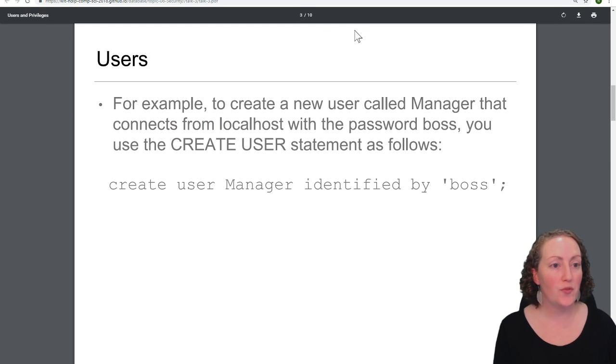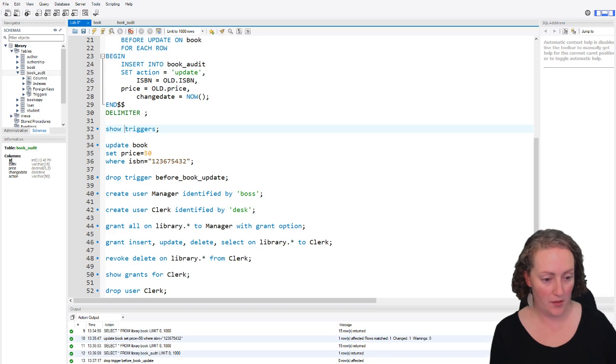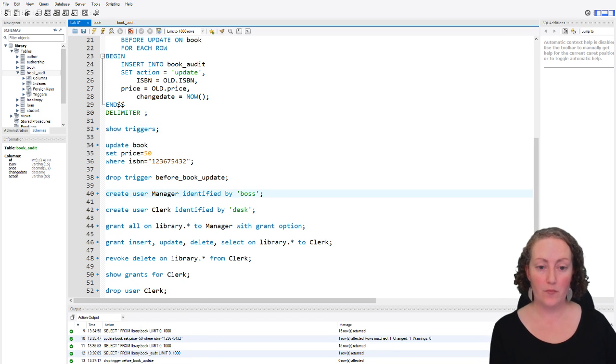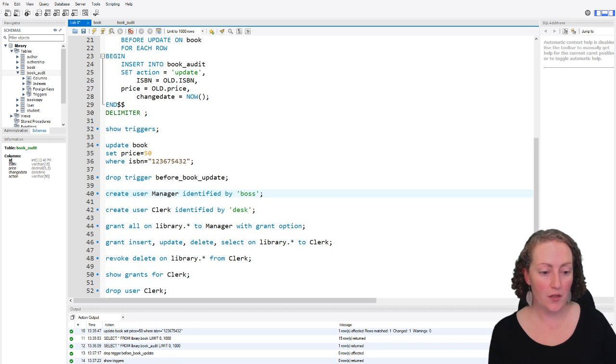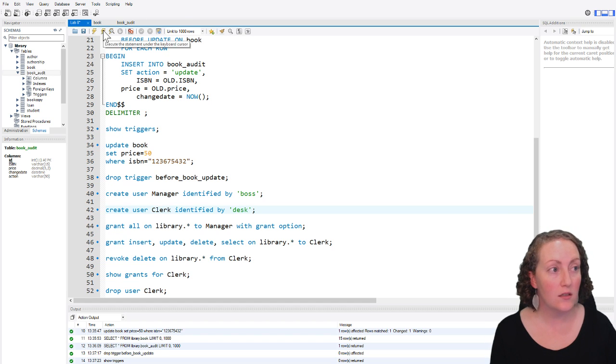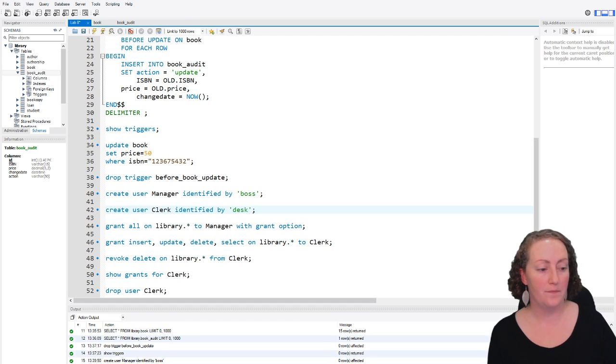Yeah, so let me do that before we go into the granting bit. So yeah, I have a couple of lines here already. So this one's going to create the manager user and the boss password. So that shows now that's been done successfully. The clerk user I created earlier. Actually, yeah, so it's telling me that's already created.